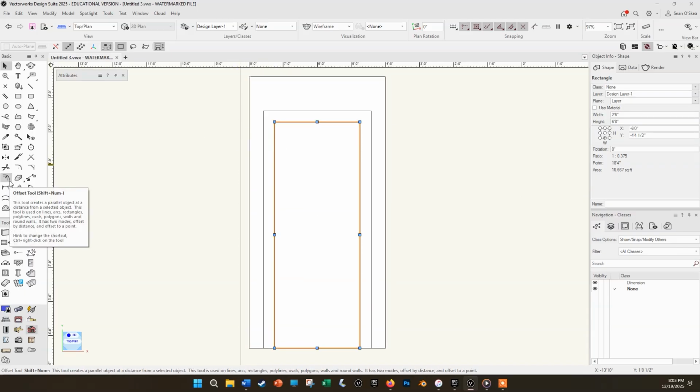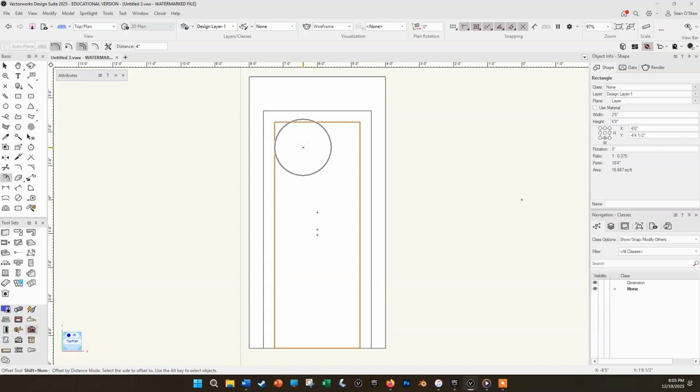Okay, then we're going to find that offset tool again. That's the one that looks like the bow and arrow, remember. Now leave all the settings alone. But this time, click on the inside of the door rectangle. So move your cursor inside the rectangle and click. Now hit the X key when you're done.